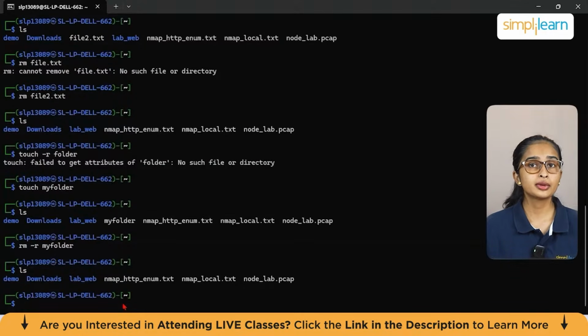Now we shall move on to the make directory command. This command creates a new directory. Think of it like building a new folder to store your files. You can even create multiple directories at once. I will show you how to do it.